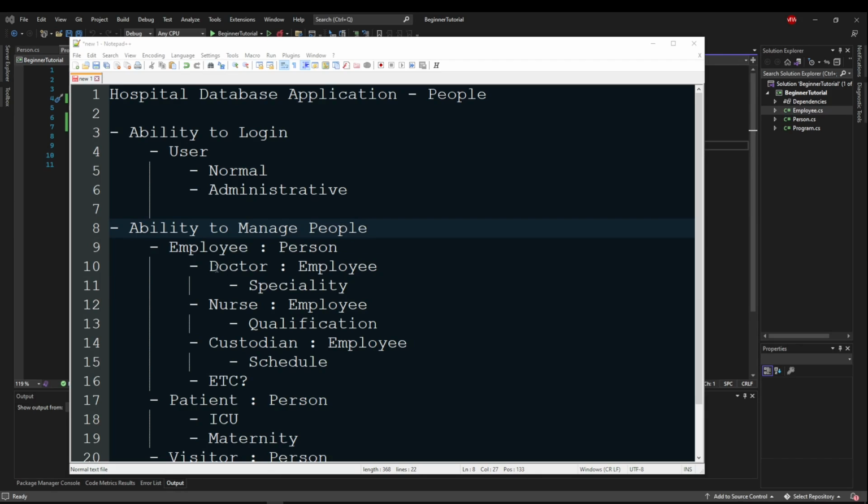So if you have a specialty for a doctor, qualification for a nurse, and a schedule for a custodian, and you put all these into the employee class, everybody would be an employee, but if the employee is a doctor, he wouldn't have a qualification or a custodian schedule. And if he was a custodian, he wouldn't have a doctor's specialty. So not only does that not make sense, you're wasting resources.